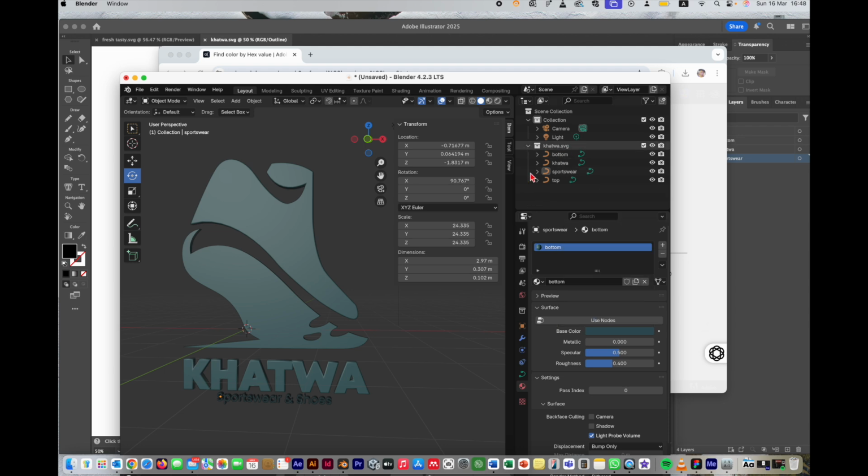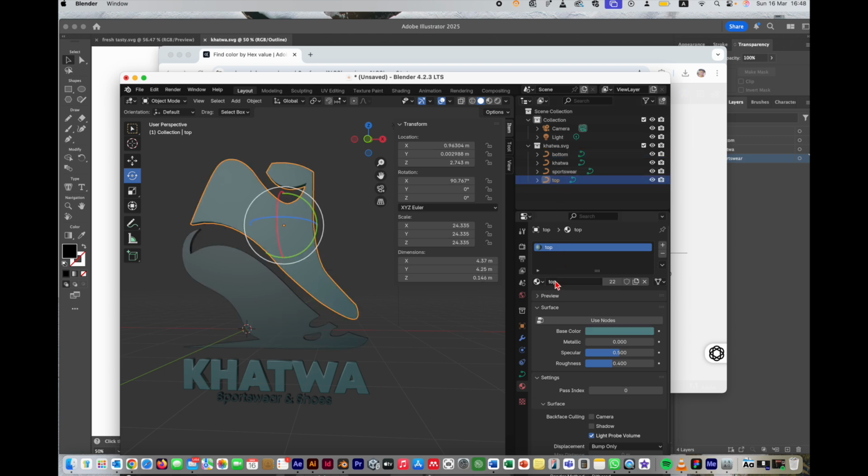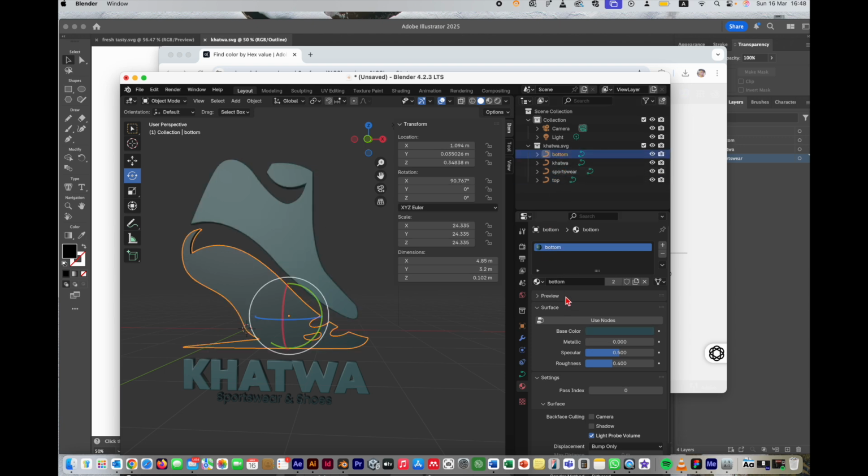Oh, sorry, I forgot to choose bottom. So if I choose bottom, then this will be the second color. If I click here, this is for the bottom. So top is the color that we have just created, the first one, and the bottom will be the bottom color.